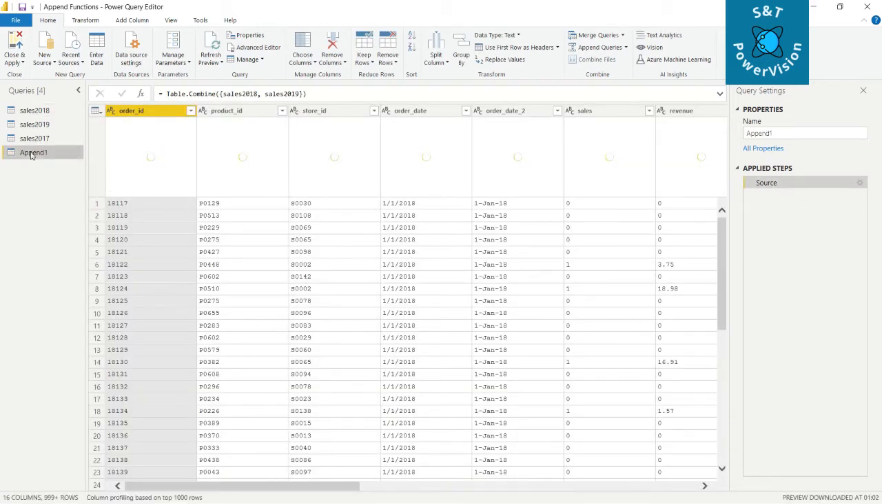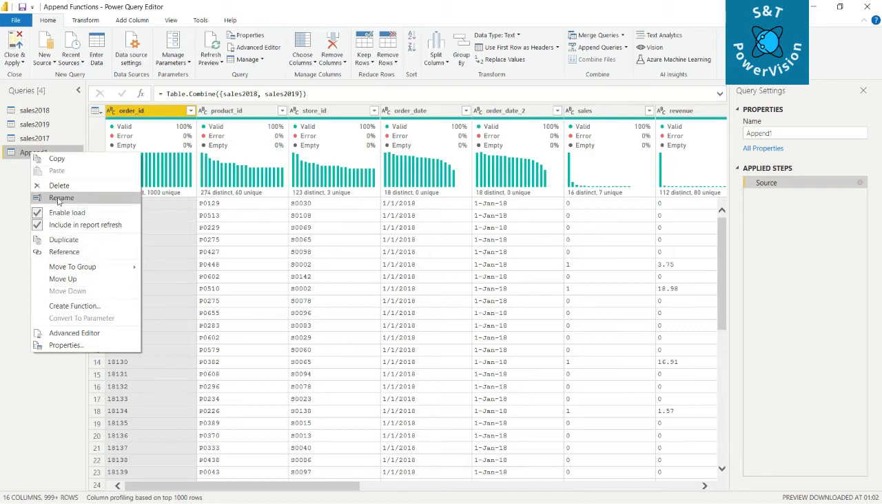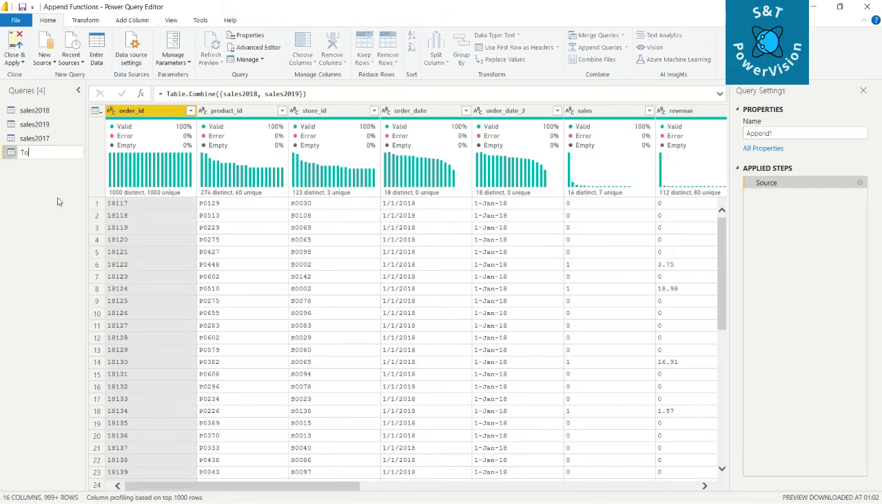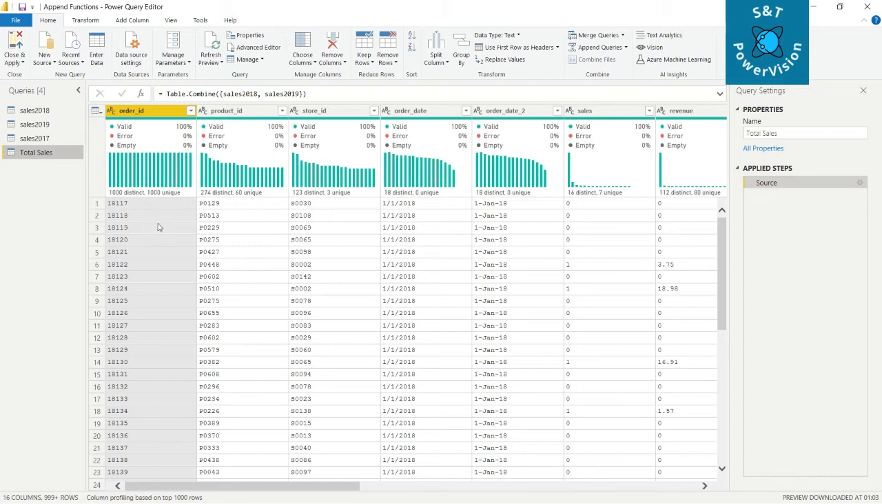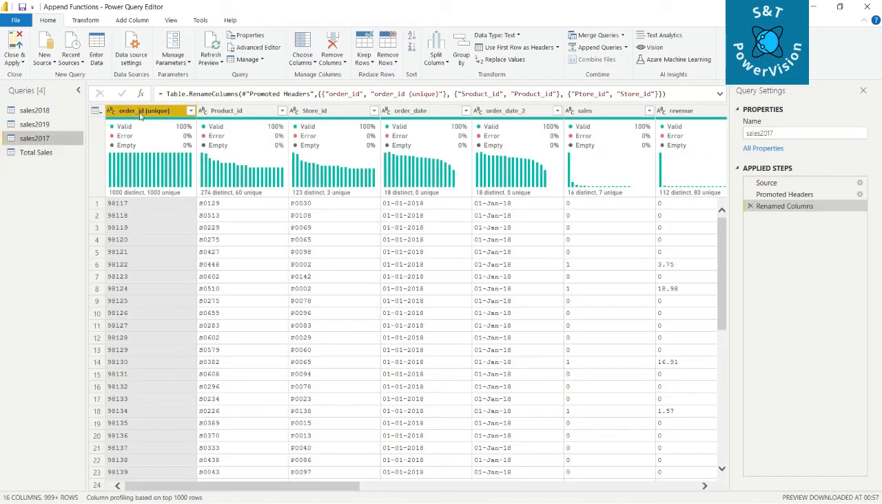Here a new table is created, so we'll rename it as Total Sales. So the new table is created as Total Sales with the content of both 2018 and 2019. Now another interesting thing is this one. Here we can see in Total Sales this is order underscore ID, while in Sales 2017 we have order underscore ID unique. So how are we going to append it?